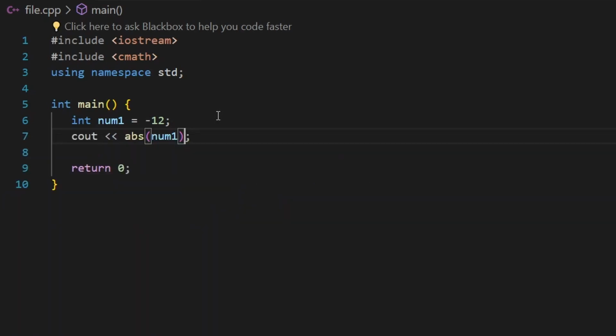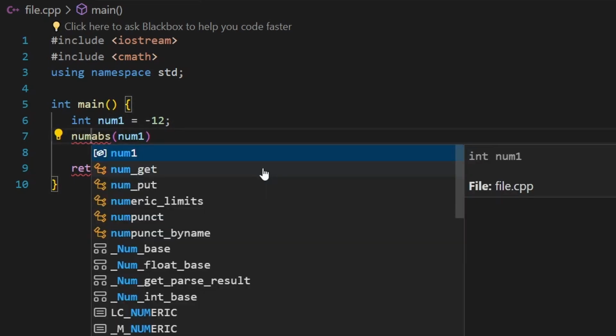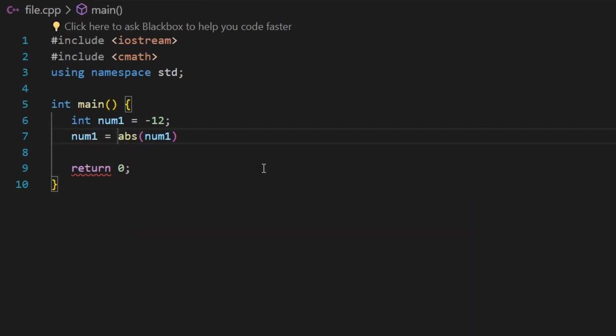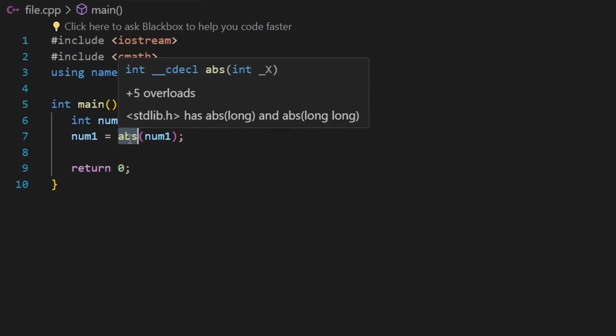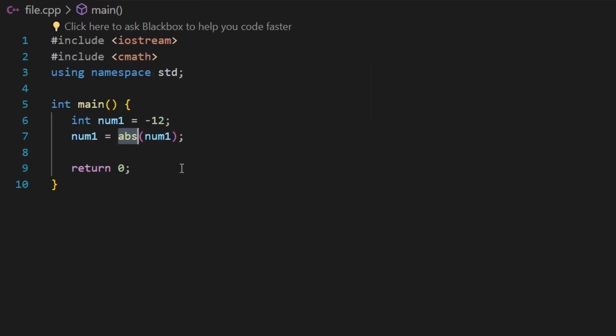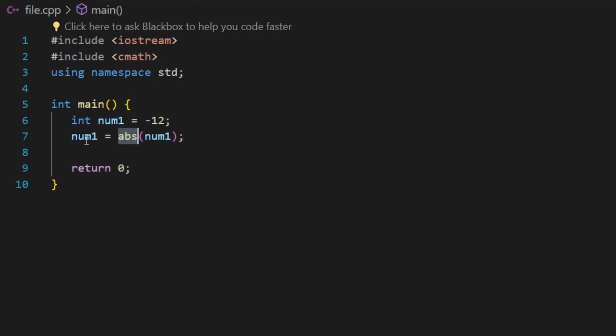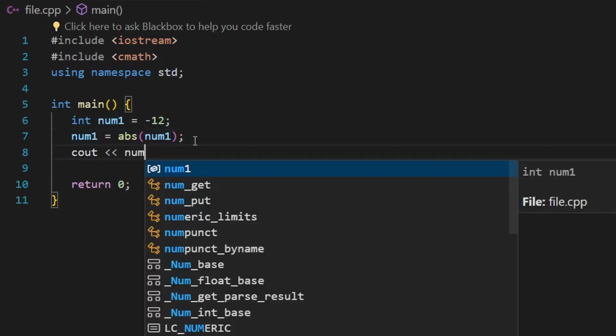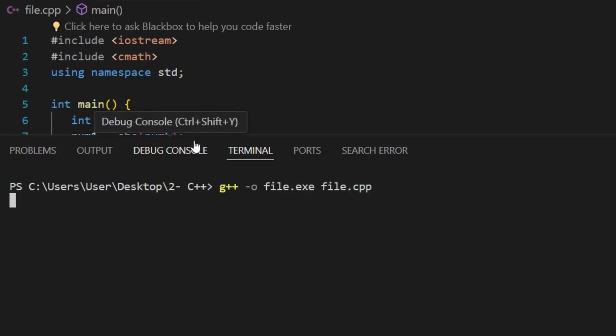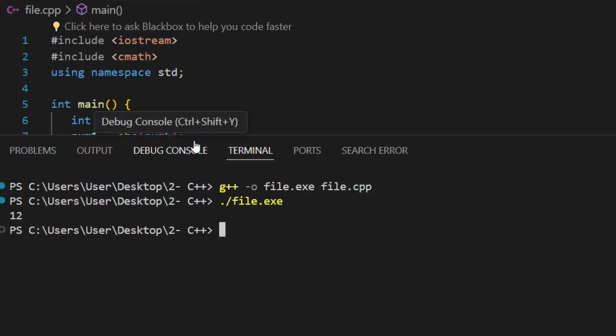But remember, right now it doesn't affect the original value inside num1. Why? Because you didn't assign to it the abs function. So if I say num1 equal to abs of num1, that means it will first of all pass the num1 variable to the abs function. The abs function will do its job by converting the negative number to a positive, and when it finishes, we will assign the return value from this function inside the num1 variable. Like this, we affected the original value of num1, and right now num1 will store a positive value, which is the number 12, as you can see right here.